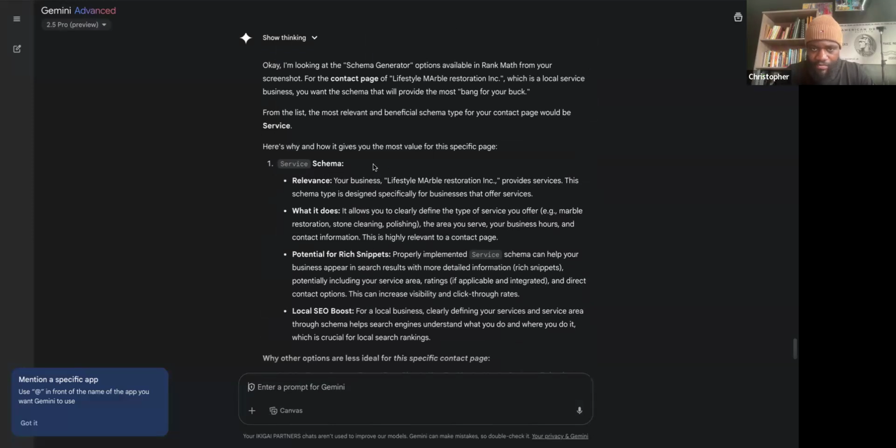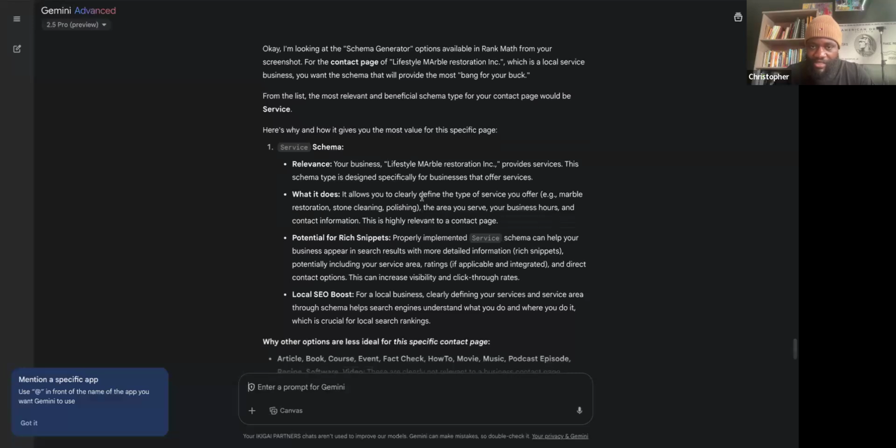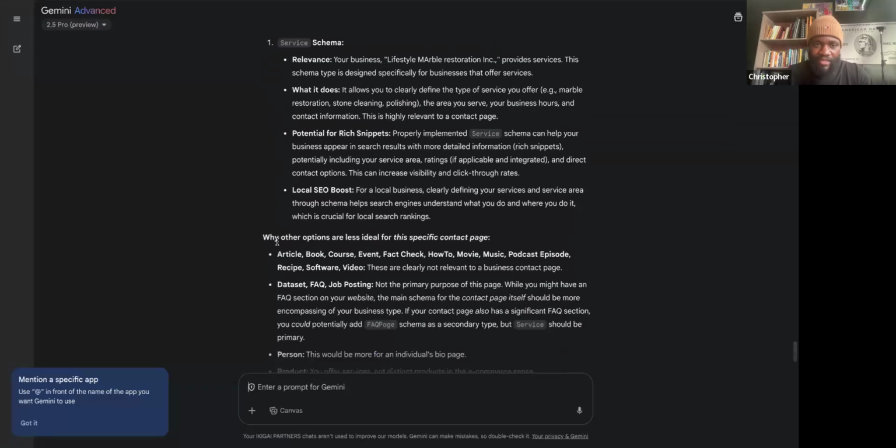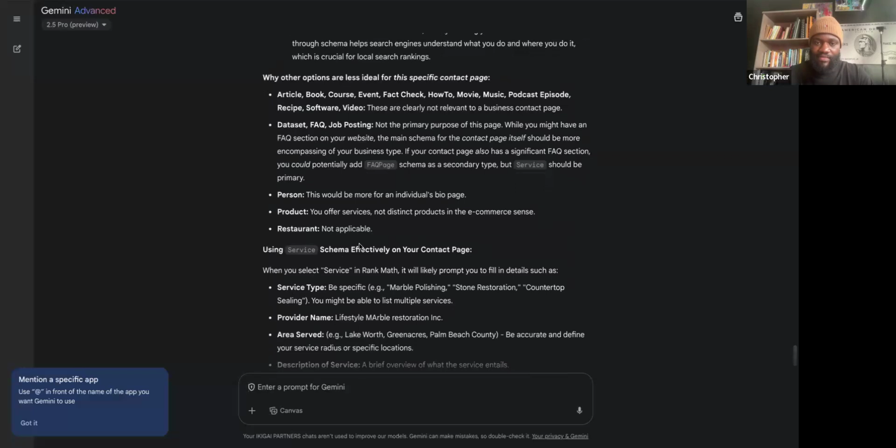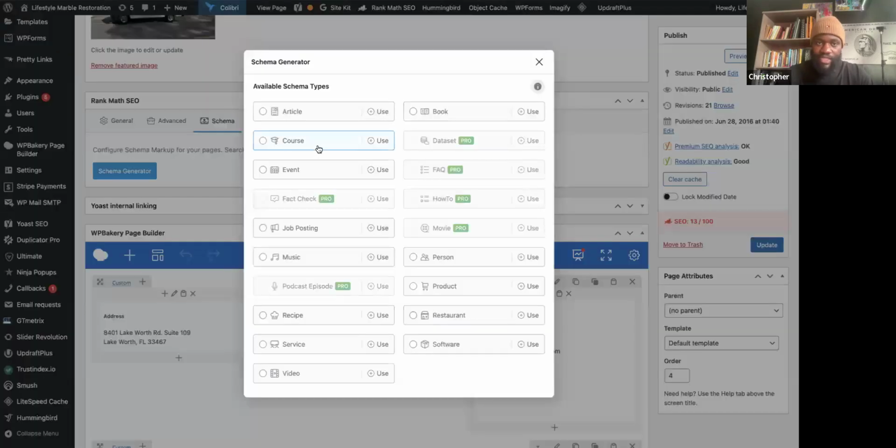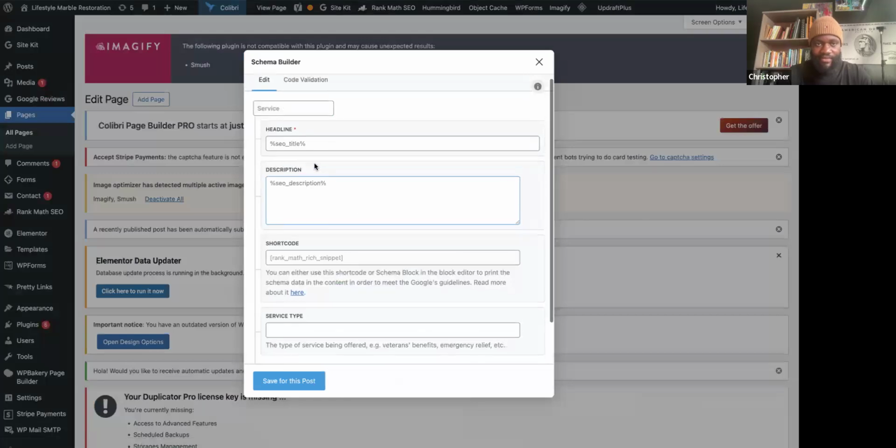Relevance, okay. Okay, so service, yeah. It allows you to clearly define the type of service you offer. Potential for risk. Okay, local SEO boost. Look at that. Local SEO boost for local business. Clear. Why other options are less ideal for the specific contact page, article. Okay, yeah. No point of reading this any further. I already had a feeling, by the way, guys.